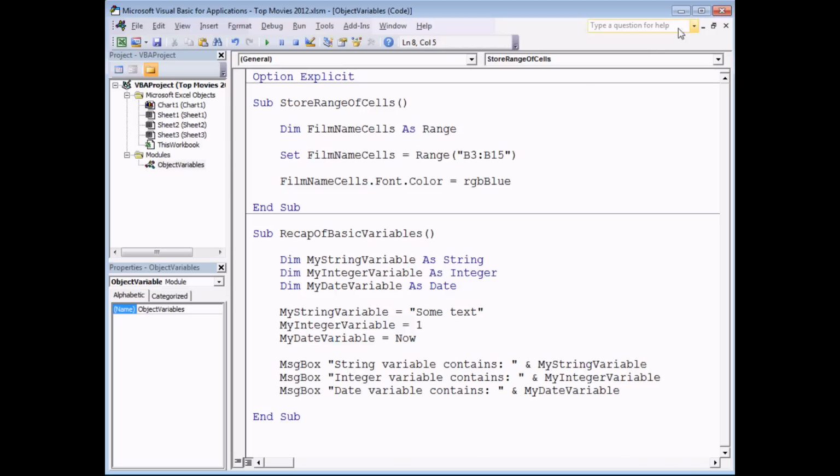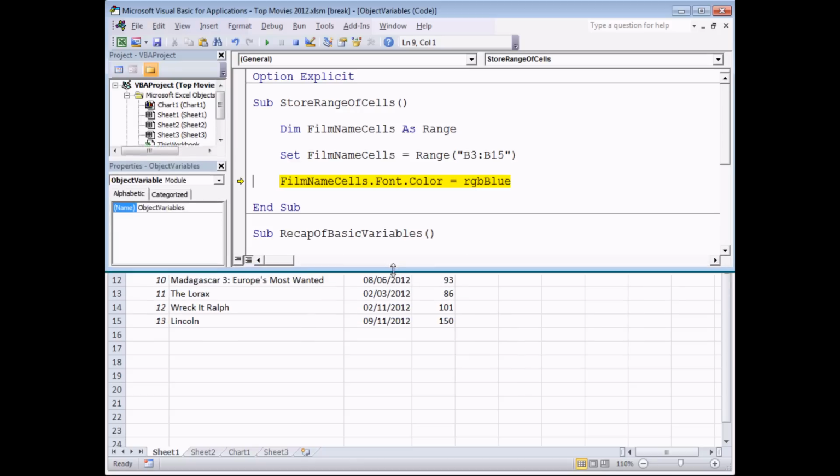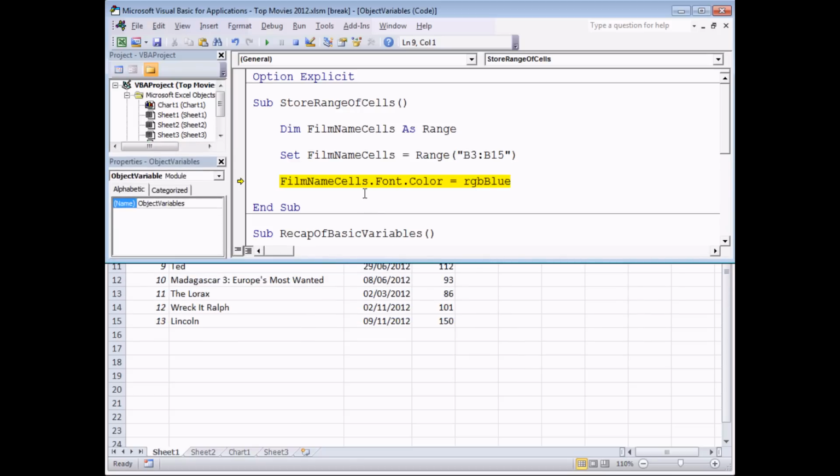So if you just quickly step through this routine so you can see that it works, if I use the F8 key to start it, as always it will skip over the declaration of your variable, that's not an executable line of code, and jump straight to the point where it stores the reference to the object. When I press F8, I've now got a reference to range B3 to B15 stored in that variable. So finally, if I hit F8 on this line, we should see in the background that the font colors of all those cells turn blue. So there's the basics.